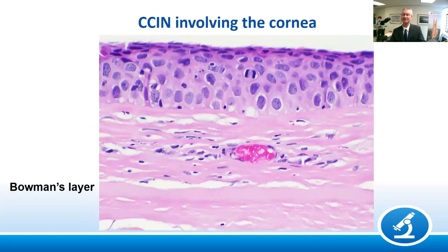One of the C's in CCIN is for the cornea, the other is for conjunctiva. And this was a case I had recently where the dysplastic cells were involving the corneal epithelium. Here's one in mitosis. Here's Bowman's layer. So this is a fibrovascular pannus between the basement membrane of the corneal epithelium and Bowman's layer. As you're listing your many diagnoses and abnormalities in your sign out.